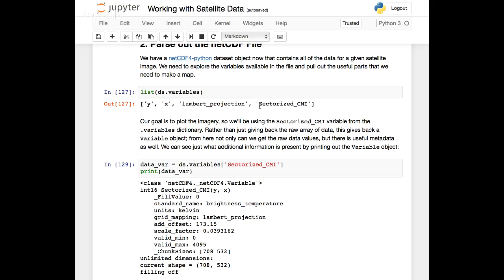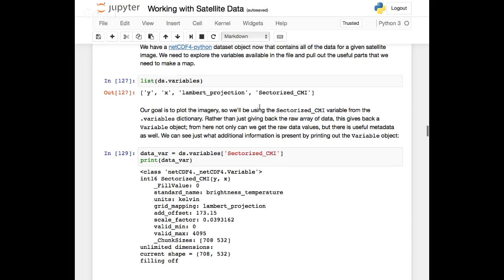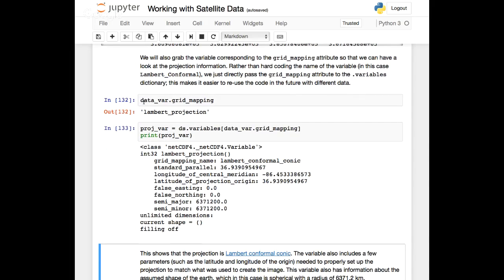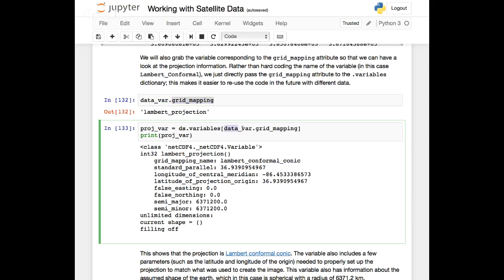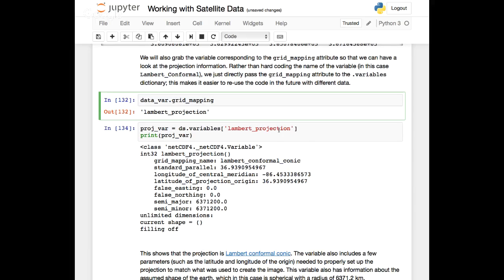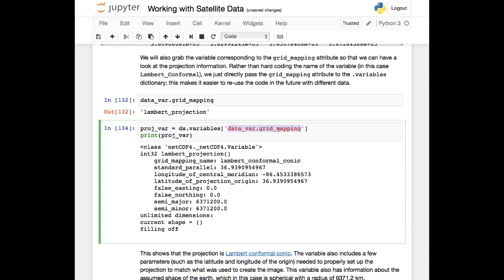Okay. So this in sectorized CMI, which we called data var here. So that's sectorized CMI. The grid mapping attribute is just the string Lambert projection. It's not actually the variable. Okay. And so I'm using that right here. Oh, okay. So it's the same as if I typed Lambert projection. Sure. But I'm just plugging this bit of code in there. So if they do change the projection or something like that, this will all just keep working. Right. We don't have to hard code it in. So we're accessing the same variable.